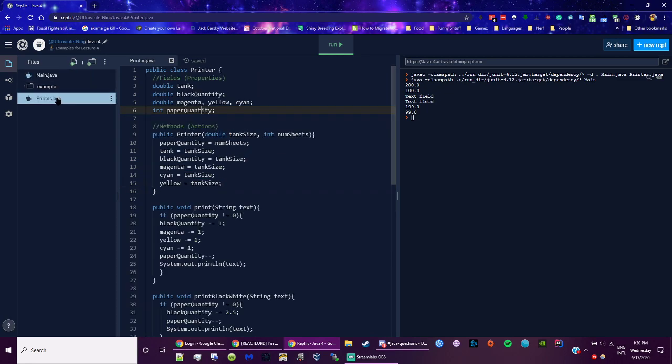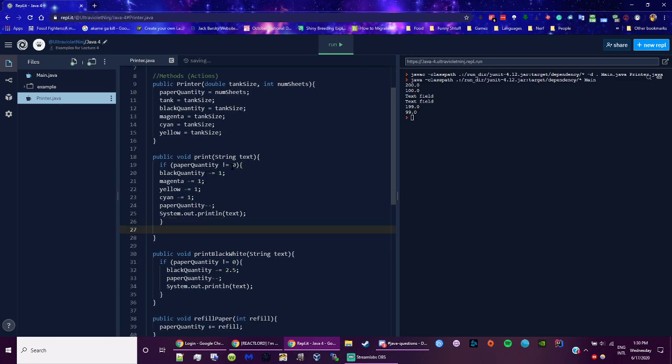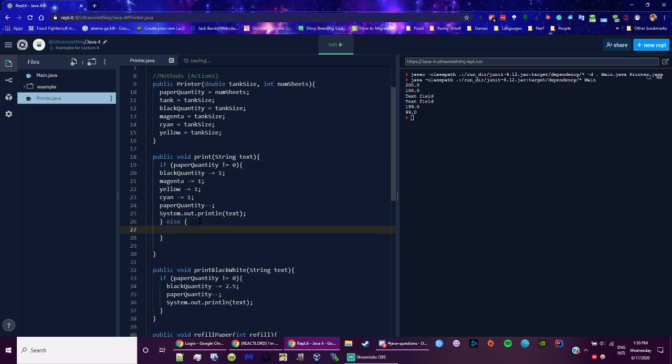And then we will also specify back in print that if we run out of paper, we want to do something else. So we'll specify another statement where we'll have system.